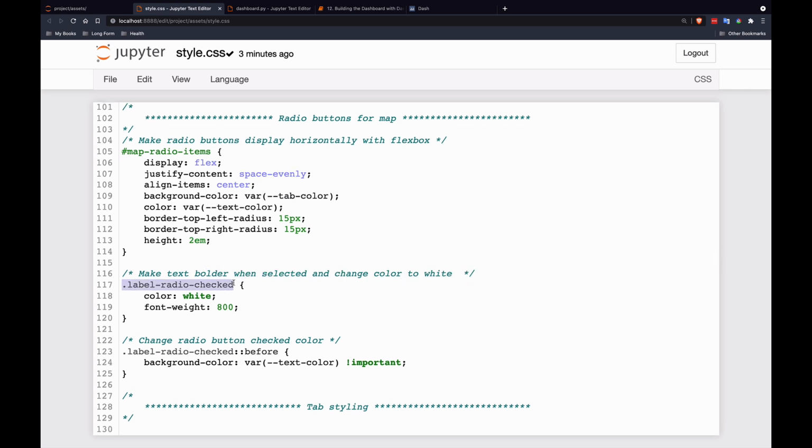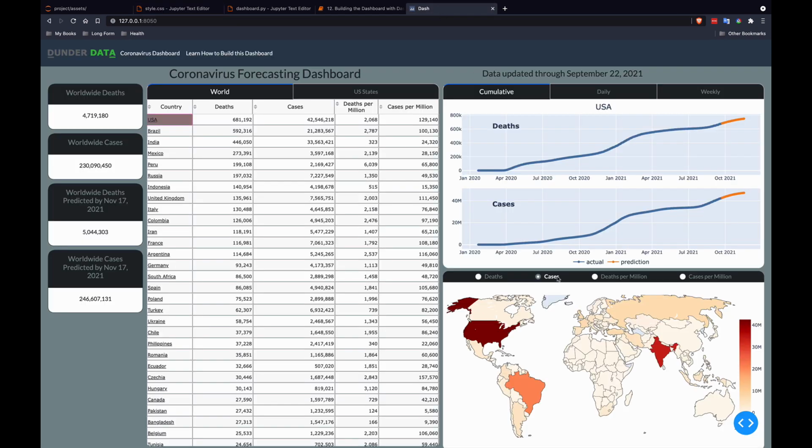Okay, so there's a little more styling here. Whenever the radio button is checked, so this is a class that we provided in dashboard.py specifically for when the radio button was checked, we're going to change the text color to white and make it a little bit more bold. So if we look over here, currently cases is checked.